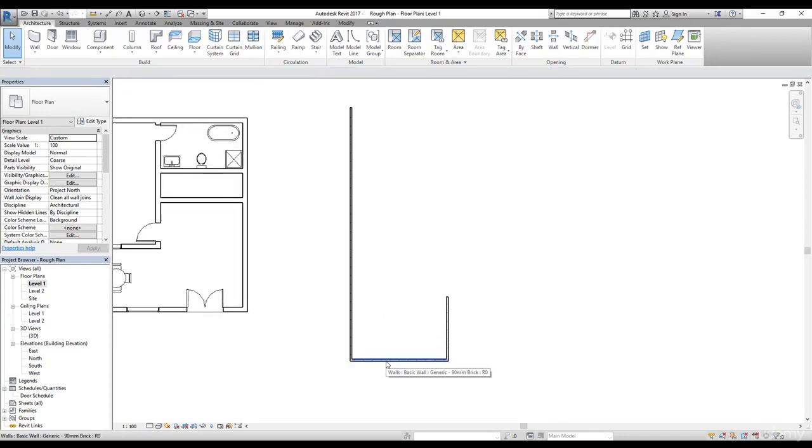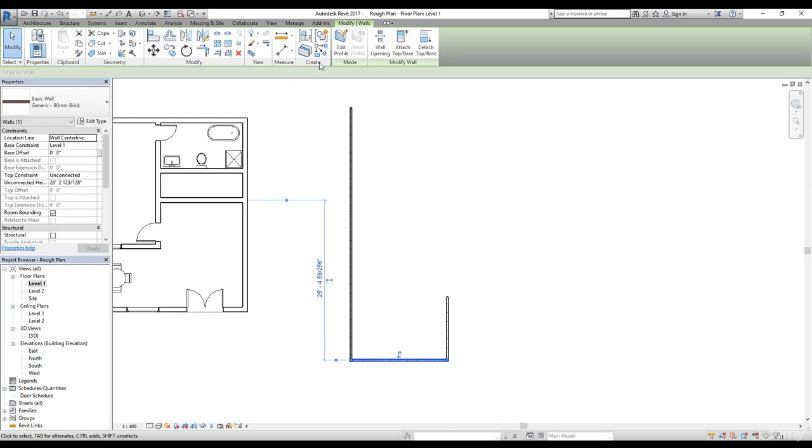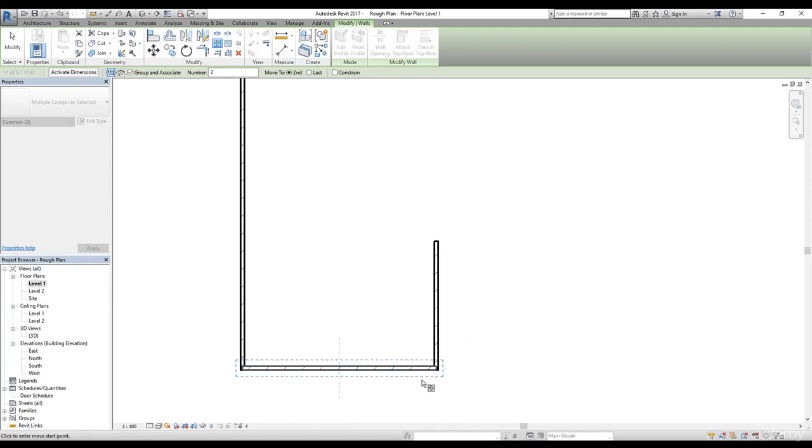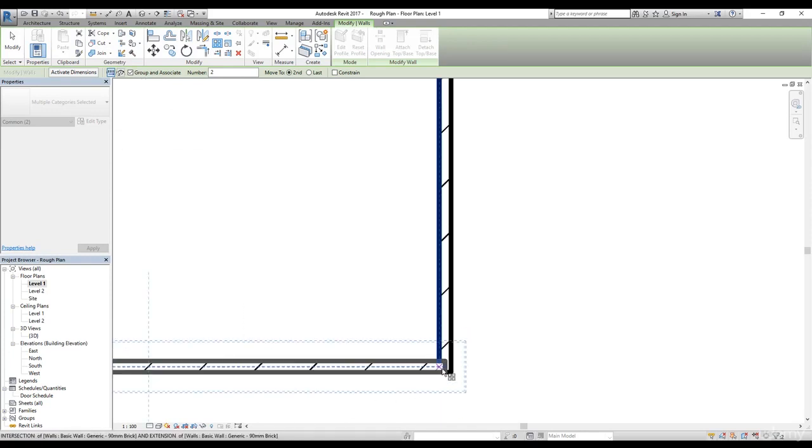So what I can do is select this wall, or I could go to the modify panel and select the array command. We have already selected this wall, so if we just click on the array command now, it will automatically be applied to this wall. Once I select the array command, if you pay attention at the bottom left, it says click to enter move start point. What is going to be our move point? I'm going to click on this midpoint here.